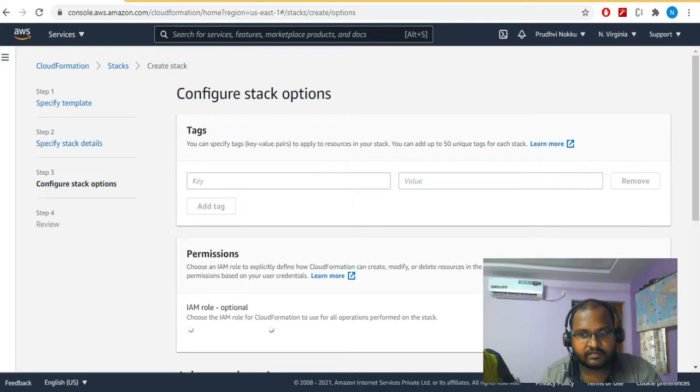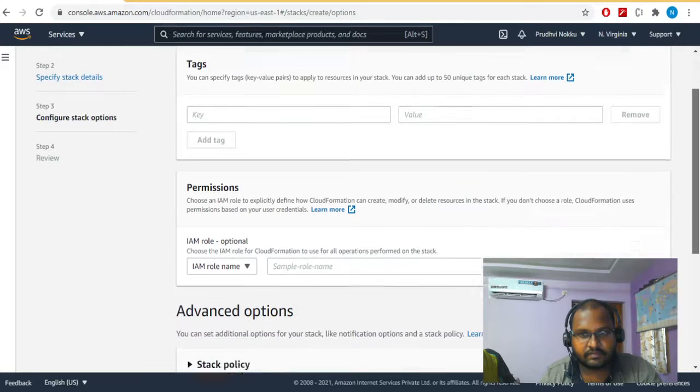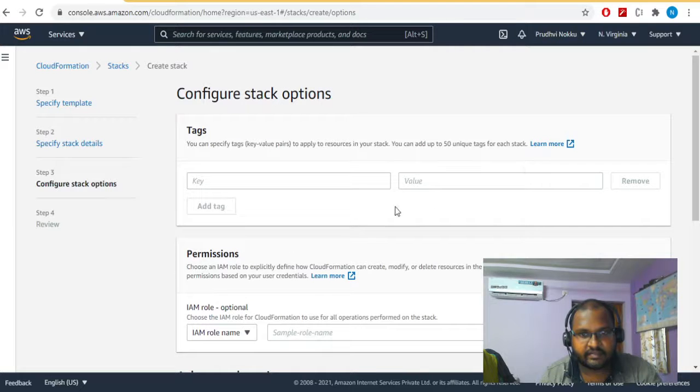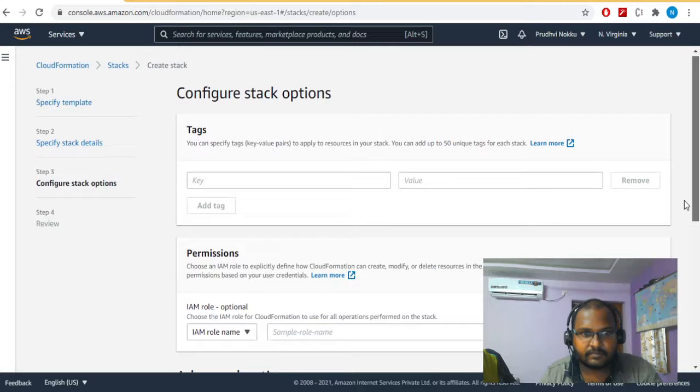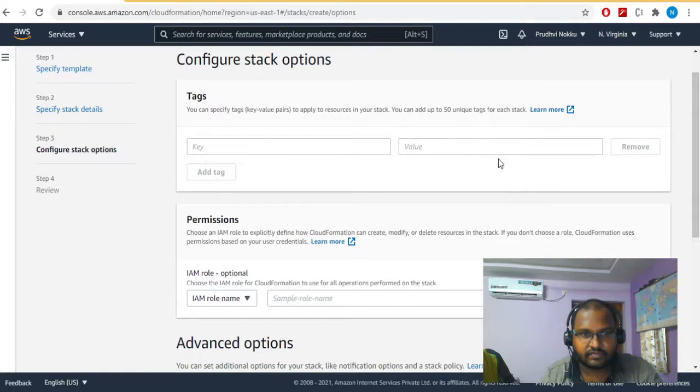Click next. These are stack tags, which are resource tags. You can specify tags to apply to the resources in your stack. You can add up to 50 unique tags for each stack, and they also apply to the resources. I'll add test, test, cloudnloud.